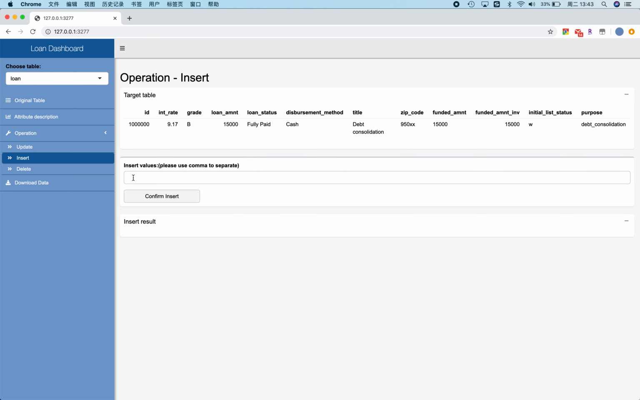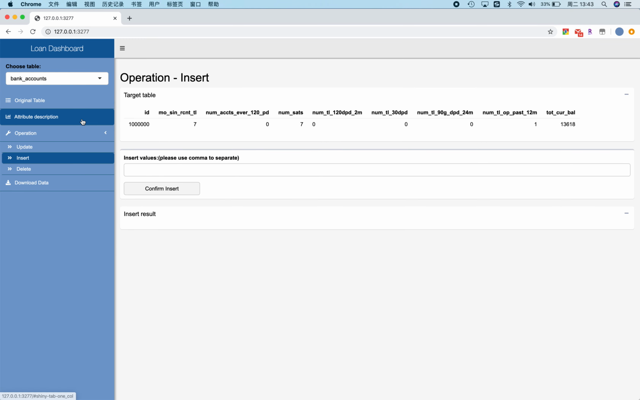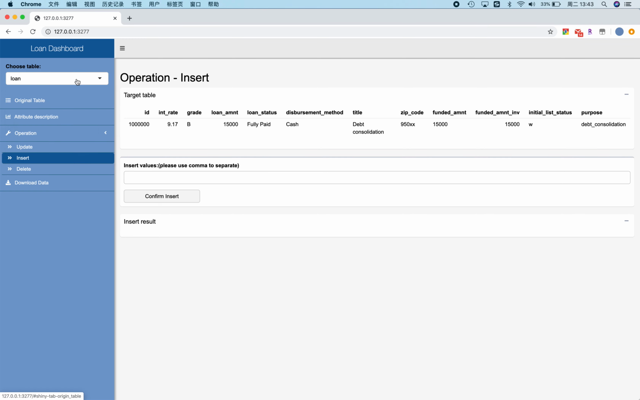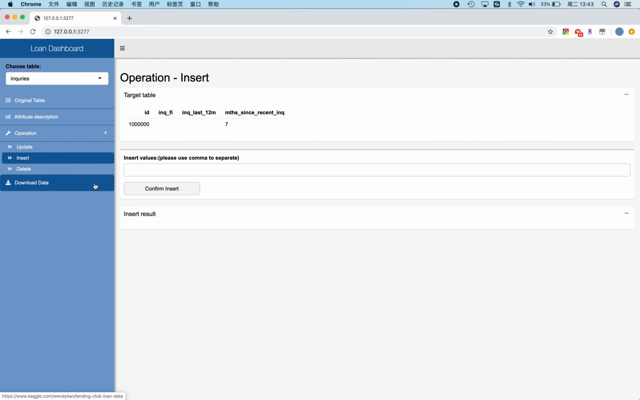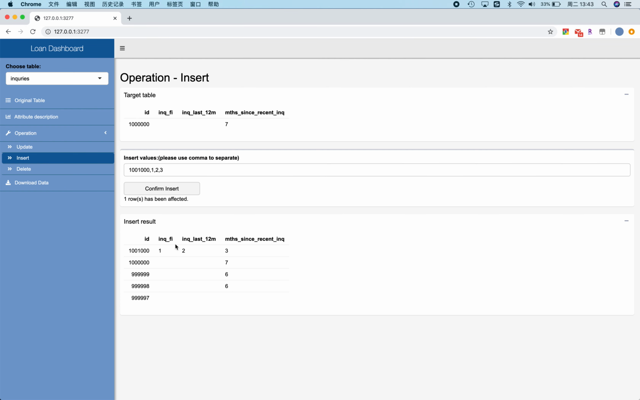The second manipulation is insert. So again, users can choose the tables, and they can input values they want to insert for each attribute. And Shiny will integrate all of the input as SQL queries. If the action is successful, Shiny will show how many rows are affected, as well as the insert result. Again, if this action violates the constraints, it will respond with an error.